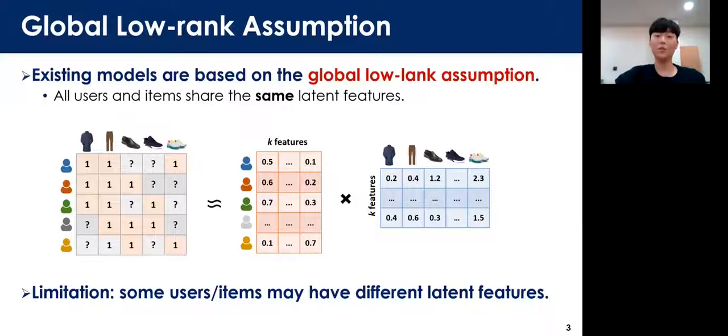Conventional latent factor models learn user features and item features using a user-item interaction matrix. Most existing methods use a single global model where all users and items are mapped on the same dimension. However, some users or items may have different features. For example, the features for representing shirts and the features for representing shoes may be different.